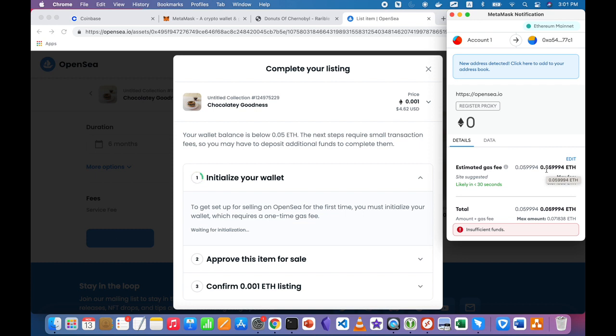Gas fees are based on the number of transactions that are happening on the Ethereum blockchain. As Ethereum becomes more popular, the gas fees have tended to rise. But luckily, this is a one-time fee. Once you pay the fee, the wallet is set up and then you're done and you can confirm your item for sale. So at this point, if I wanted to finish this listing, I would now have to go ahead and pay this gas fee. I'd have to pay to have my wallet associated with OpenSea.